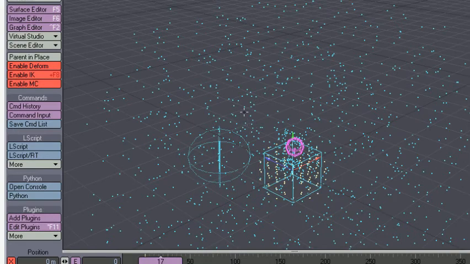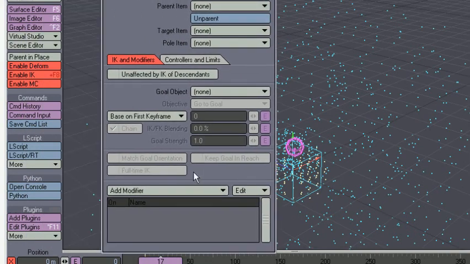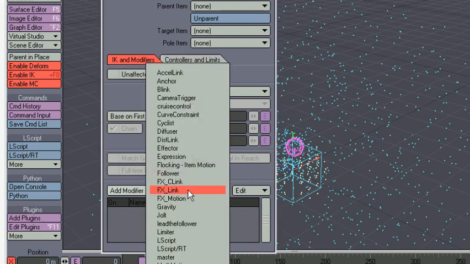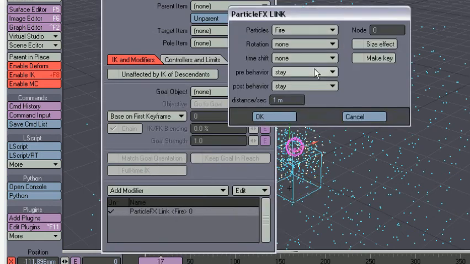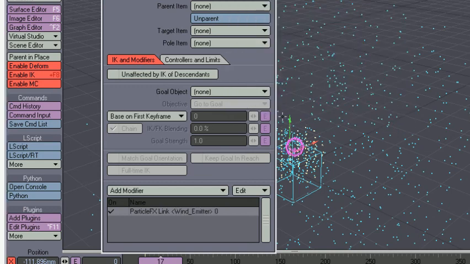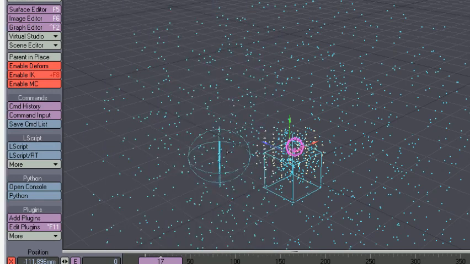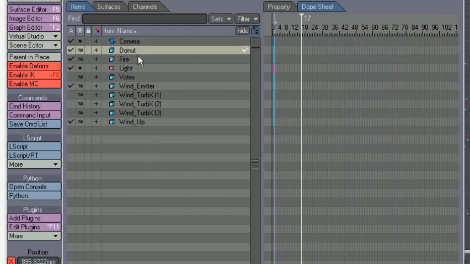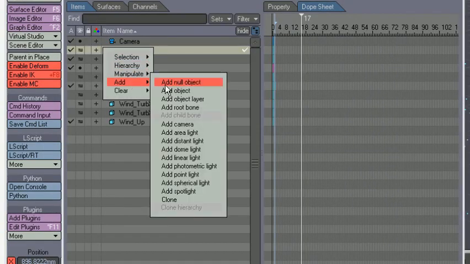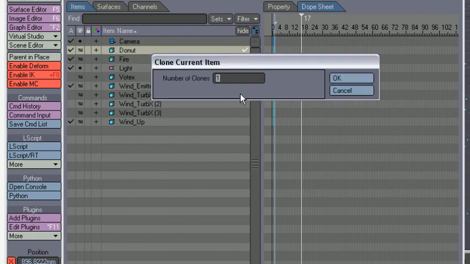Here we go. I'm going to go into the motion options for this guy and choose FX link. Let's see, I choose my wind emitter, rotation to random. Okay, good. Now I'm going to go into my scene editor. We got our donut here. I'm gonna clone it. Let's say 300 times.